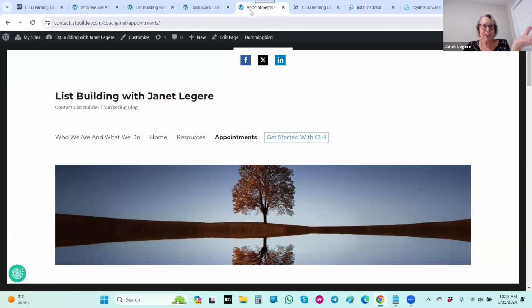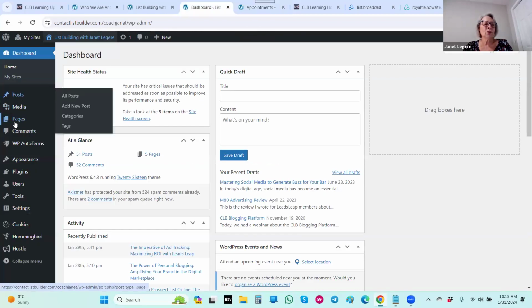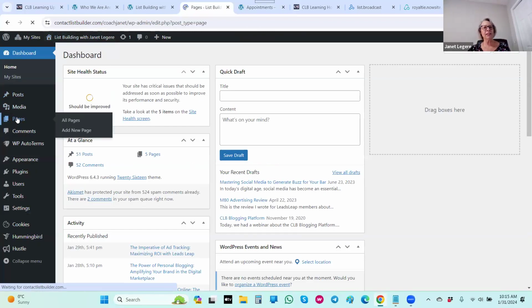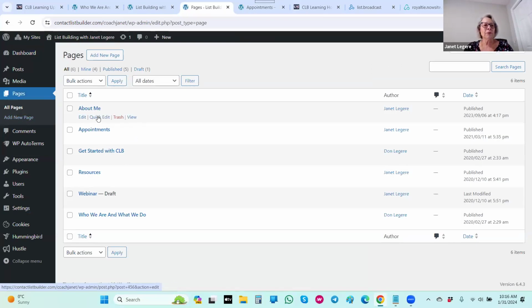So that's pages. The pages don't change. They're permanent. They're on your menu. You have to add them to your menu, but they're on your menu and they're permanent. Your blog, on the other hand, the posts. So if we come back here to our posts, those are the pages. If I click on pages, right here are my pages. About me, appointments.